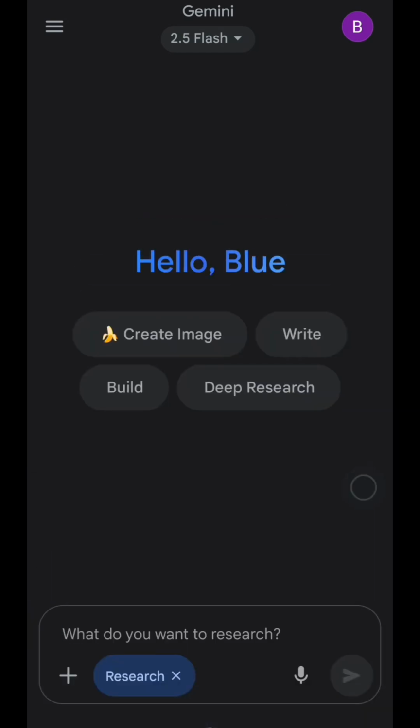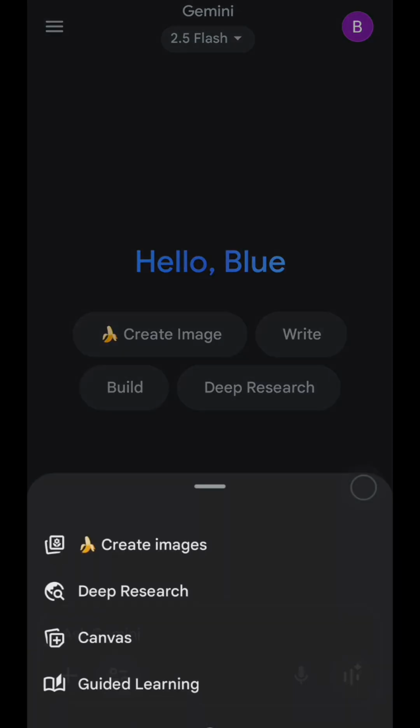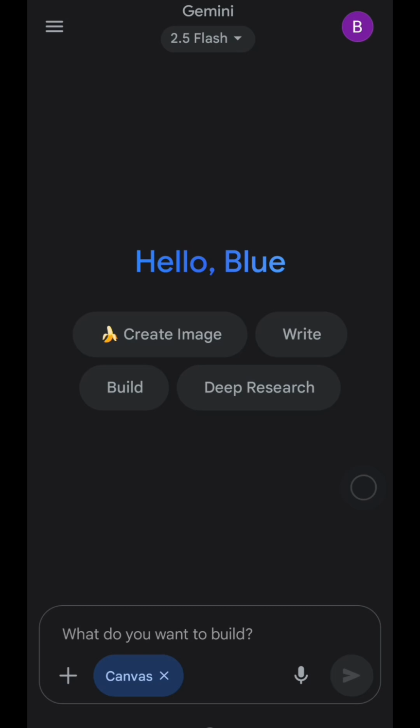And then there is also Canvas mode, like this. It lets you actually create things like documents, web pages, or even simple apps and games right inside Gemini.